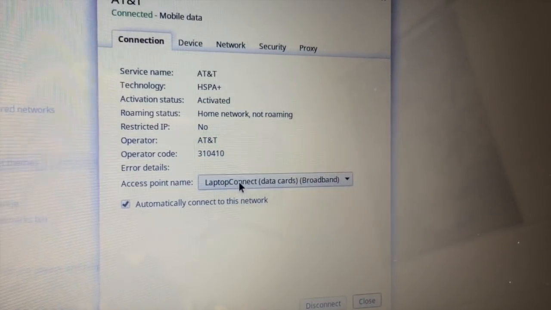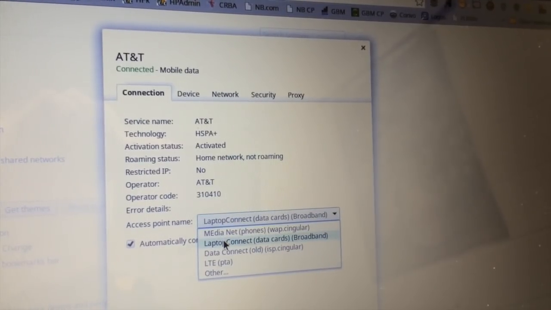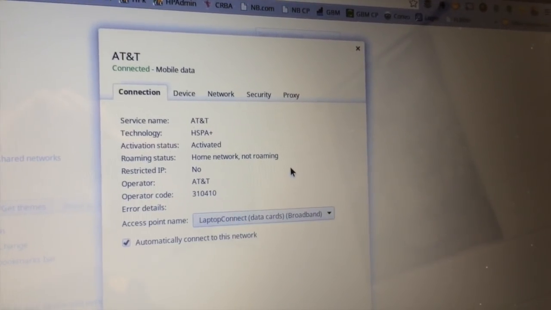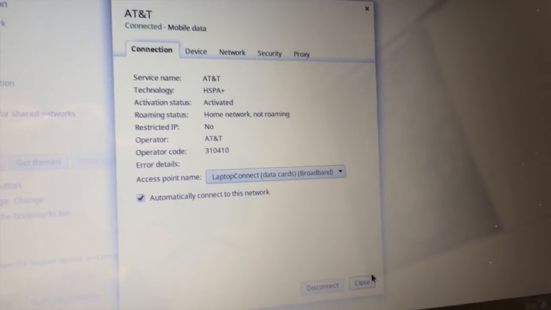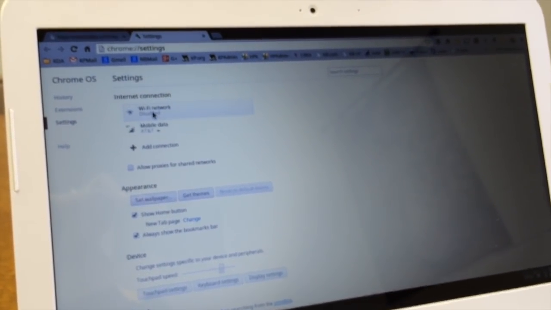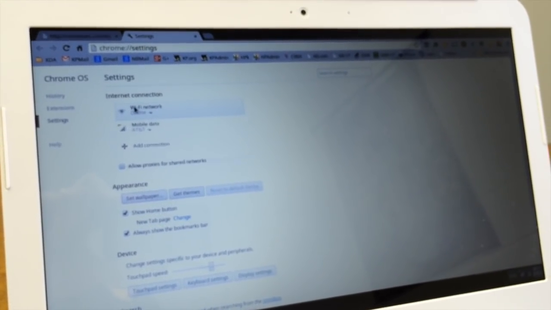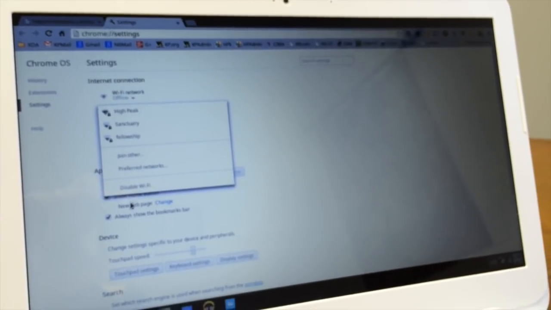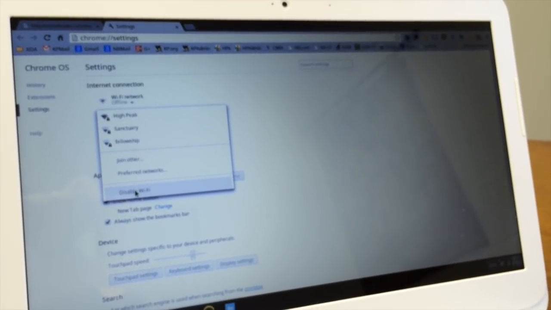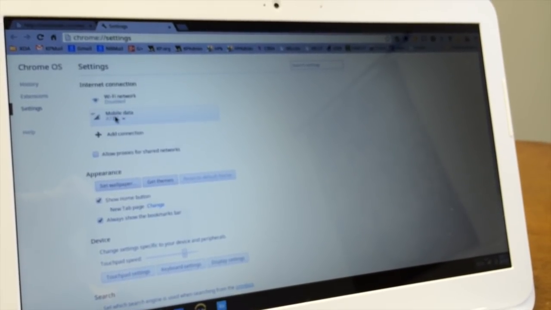Right down here, what you want to find is this drop-down box, and you want to select the option that says Laptop Connect. I've already done it, so I don't need to bother. And then close. What should happen is your mobile data should start connecting. If you want to test it, do what I've done here and disable your Wi-Fi. Go in here and hit disable Wi-Fi, and that way it makes certain that it uses the AT&T network.